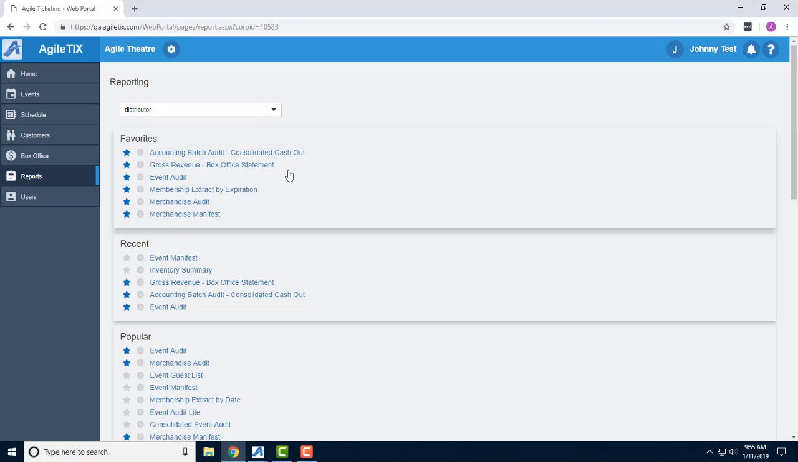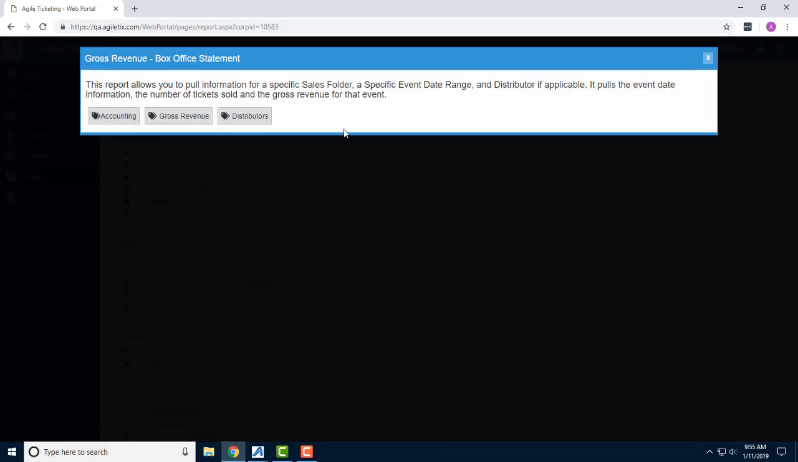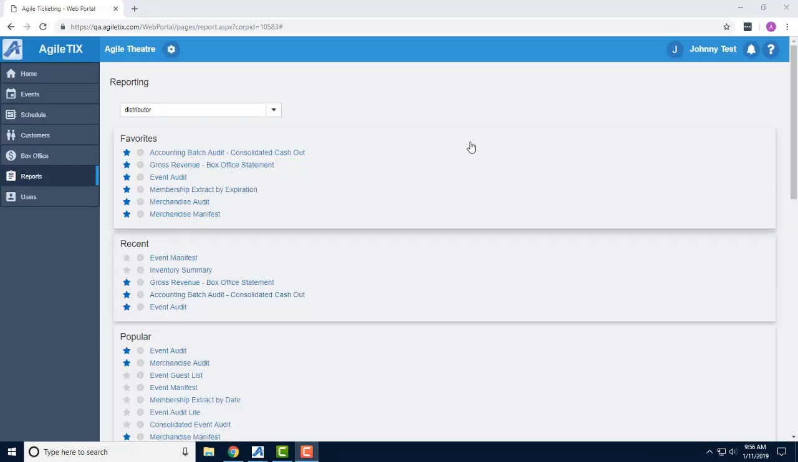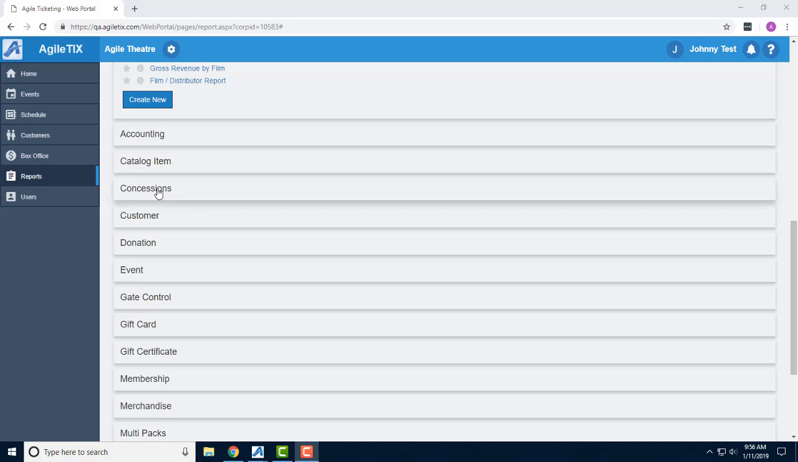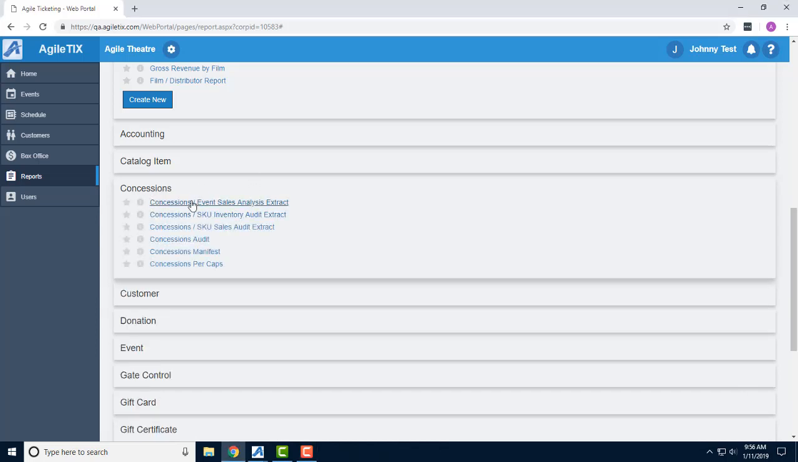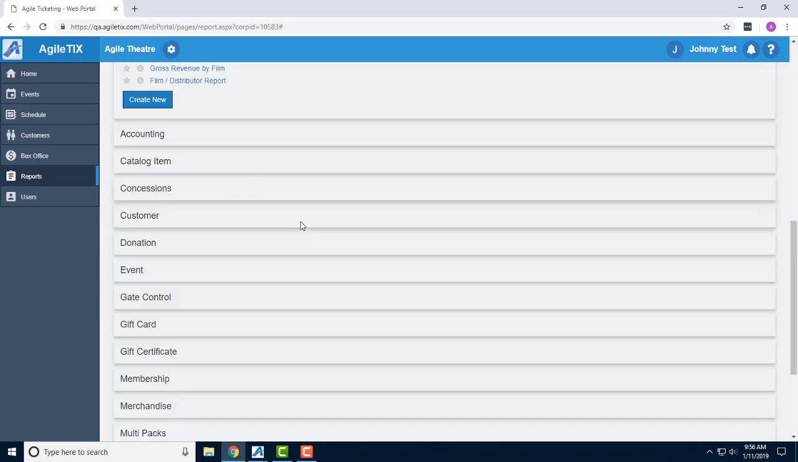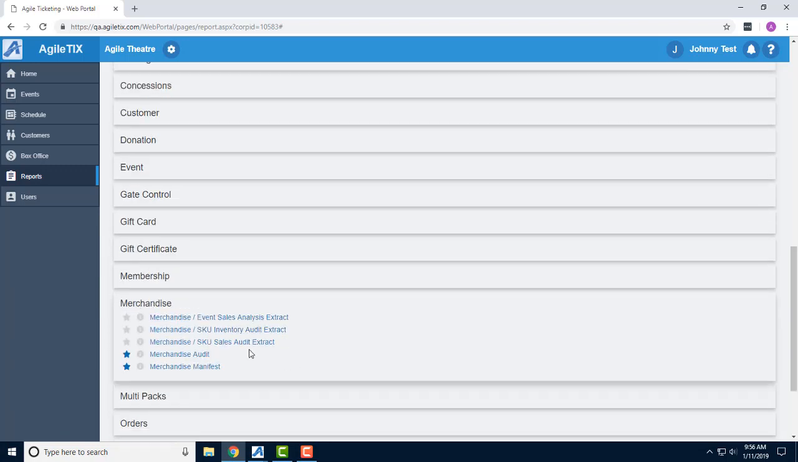Another new option is an information icon right next to each report, providing a description as well as relevant tags describing each report. Also, reports are now better categorized around the actual thing that you are selling. For instance, instead of going to a catalog area in reporting to deal with concessions and merchandise, we now have separated them in order to allow specific reporting of concessions and specific reporting of merchandise.